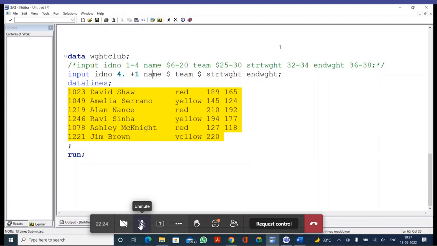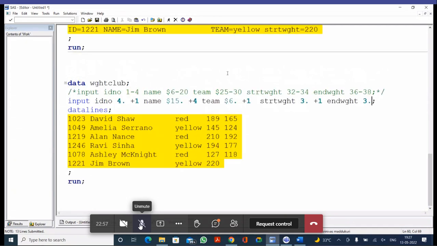Plus one. For the name, now we can write 15 dot, but how many columns do you need to skip now? Plus 4, because 15 will come from here to here, and then we need to skip the next 4 columns. And for the team, how many columns did we give in the last class? 6 dot. And how many columns should you skip now? 1 column. But for the start weight, how much should you write? 3 dot. How many columns should you skip now? Plus 1. And then you should write end weight, and for the end weight you should write 3 dot.